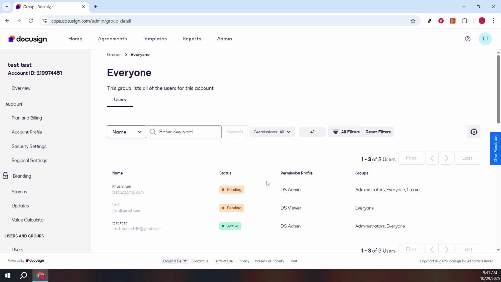By following these steps, you've now successfully configured your DocuSign groups to allow any member to sign documents. This setup not only saves you time, but also offers flexibility within your team, making document management smoother and more efficient.